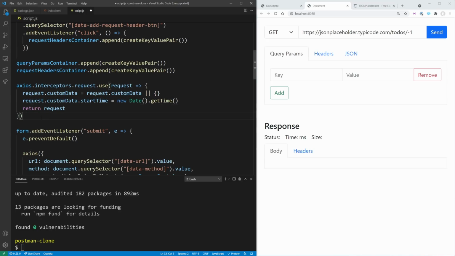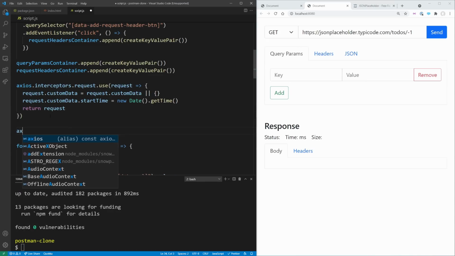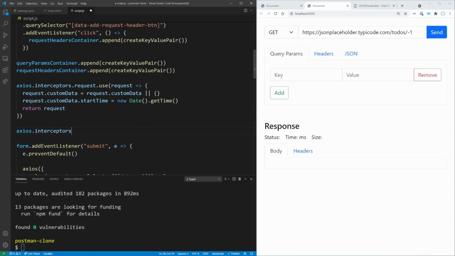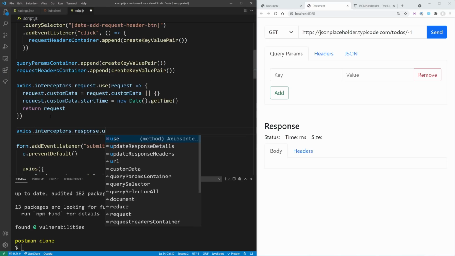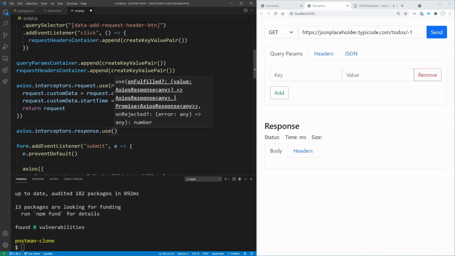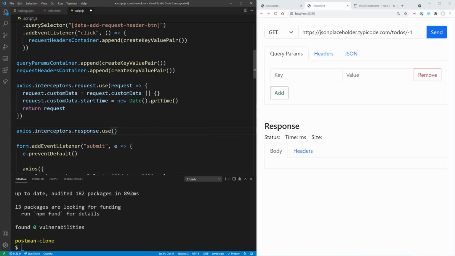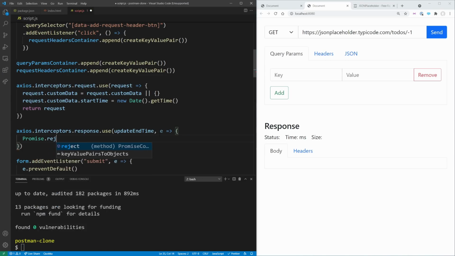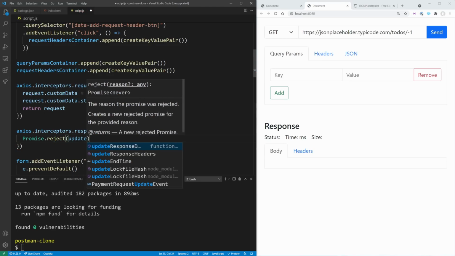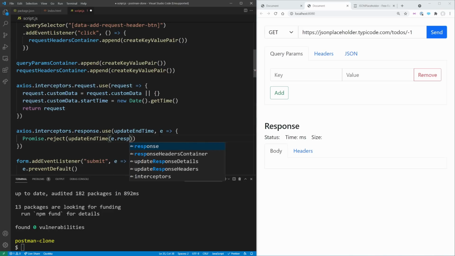Then what we're going to do is essentially intercept when that response comes in. So we're going to say axios.interceptors.response, again .use. And what we want to do here is when we have a successful response, we want to call a function. And when we have an error, we want to call a different function. So on success, we're going to call updateEndTime. And on error, I want to take a promise and reject it. I'm going to call this same update end time thing with e.response.